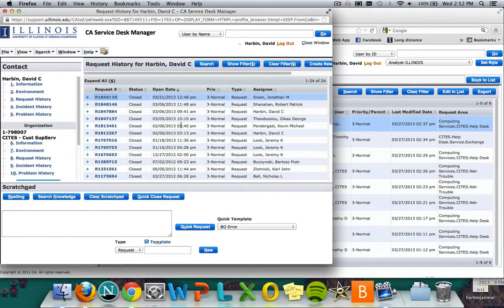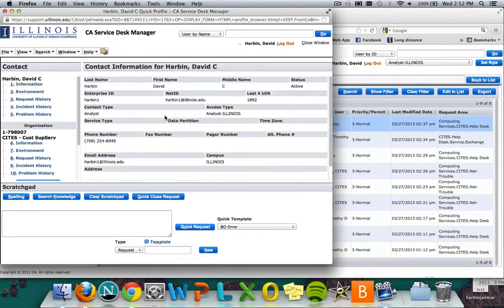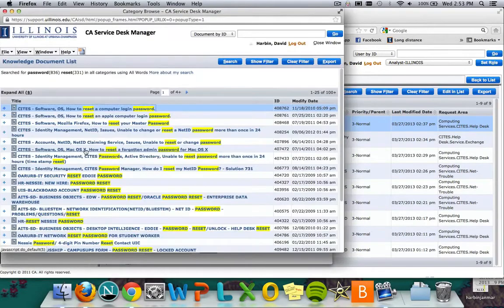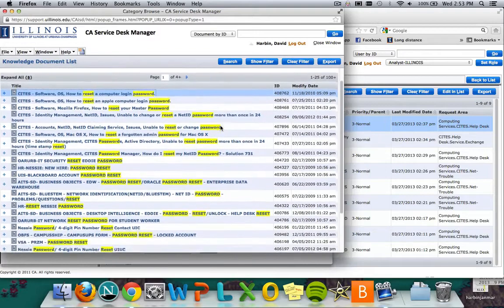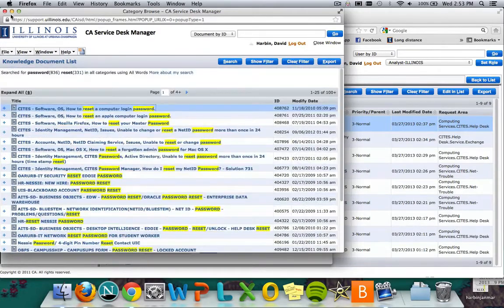And now that you have all of their information open here, let's say that they're asking you how they can get their password reset. Down here is a scratch pad, and you can begin to use it just as it sounds like. Take notes on the call itself. And you can even use this section to search the knowledge base right away. So let's say the person is calling about a password reset. You can search knowledge right from here. It'll bring you to all the different knowledge base documents that we have. And close out of that for now.